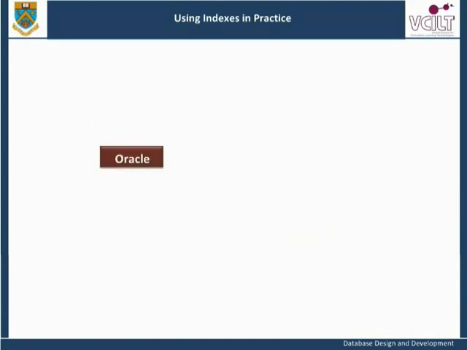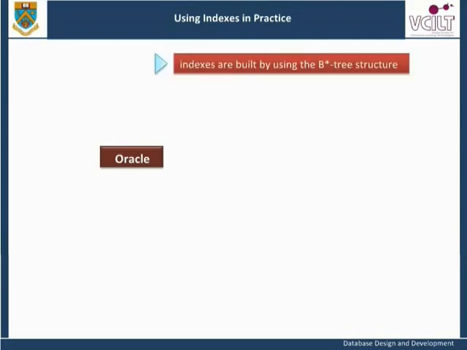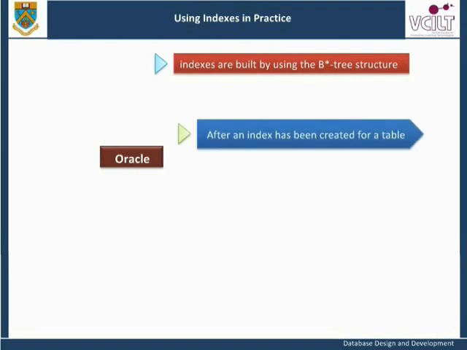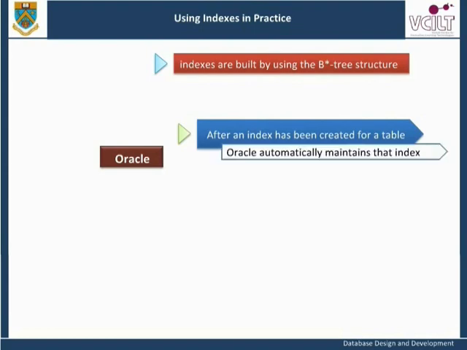In Oracle, for example, indexes are built by using the B-tree structure. Algorithms necessary for maintaining such indexes have all been implemented and tuned in Oracle to gain the maximum efficiency. After an index has been created for a table, that is, a file of records, Oracle automatically maintains that index. Insertions, modifications, and deletions of rows in the table, that is, records in a file, automatically update the related indexes.